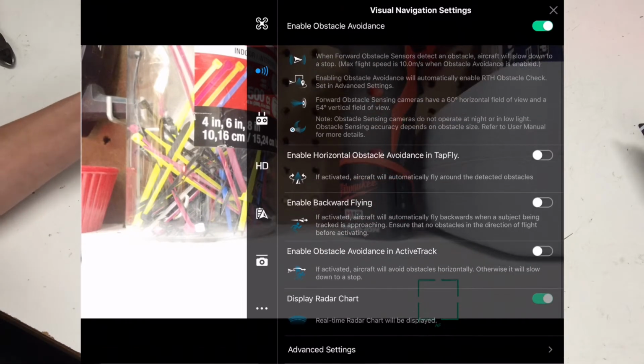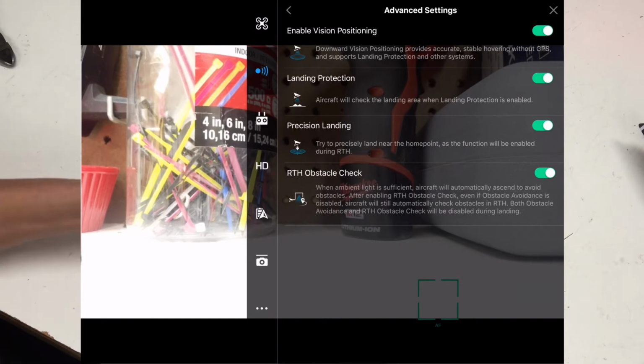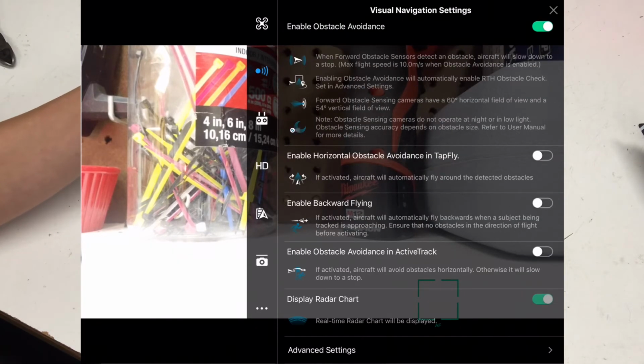For most of these other settings, I have them off, but I haven't really given it too much thought yet. Vision positioning is on, landing protection is on, and precision landing is on. I mean, who wouldn't want precision landing? Just me. Return to home obstacle check.